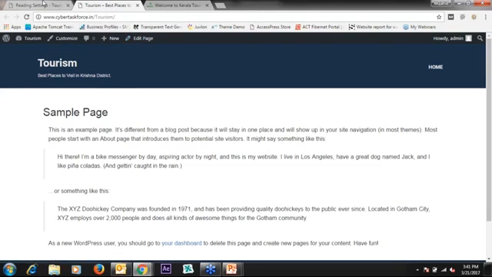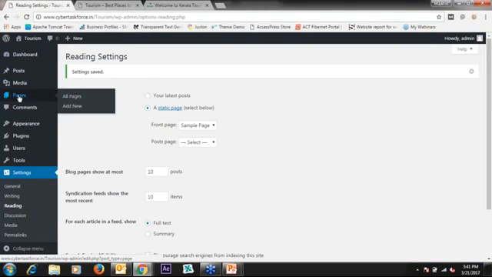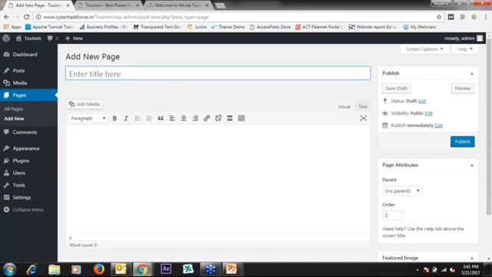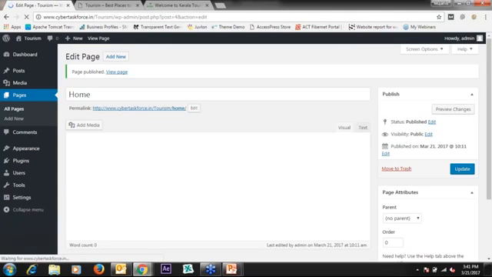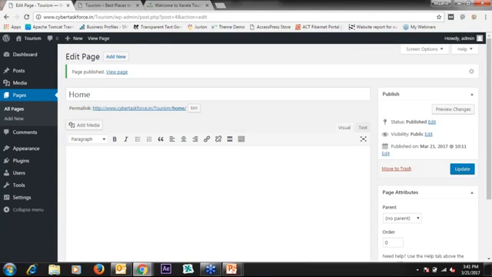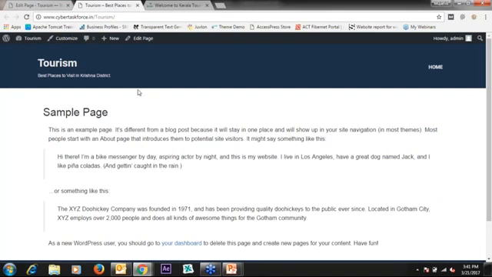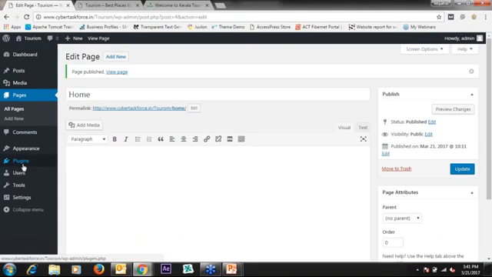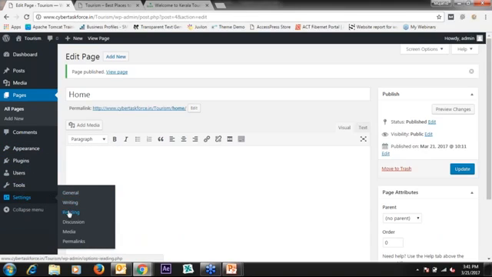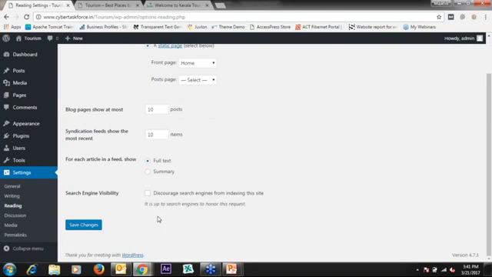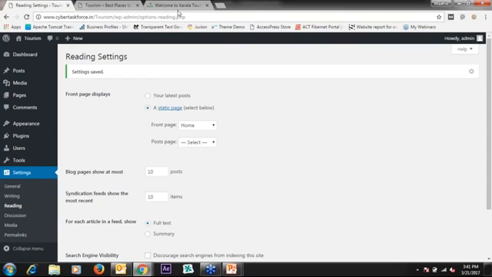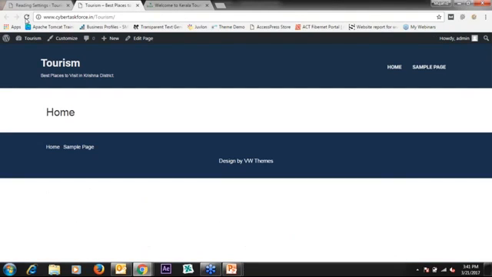But the problem is it will not accept this one. So what we will do is we will add a new page, which we will call home page. Publish. Now again we'll go to settings and reading and select home page here and save changes. Then let's check out what happened here.